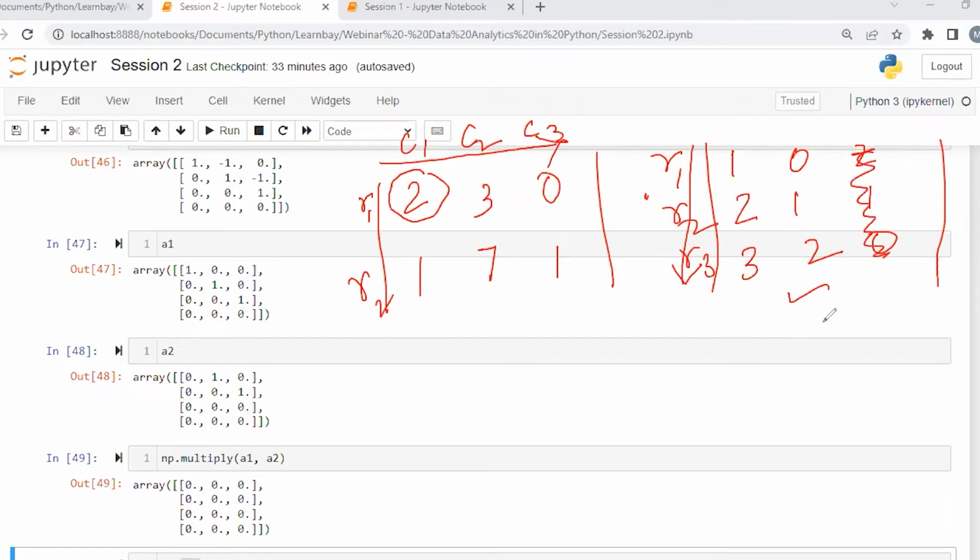This has to be 3, 2. This is C1 and C2. Now, R1 gets multiplied with first C1, then with C2. And whatever the value is there will come on the, okay, let me do this and show you.